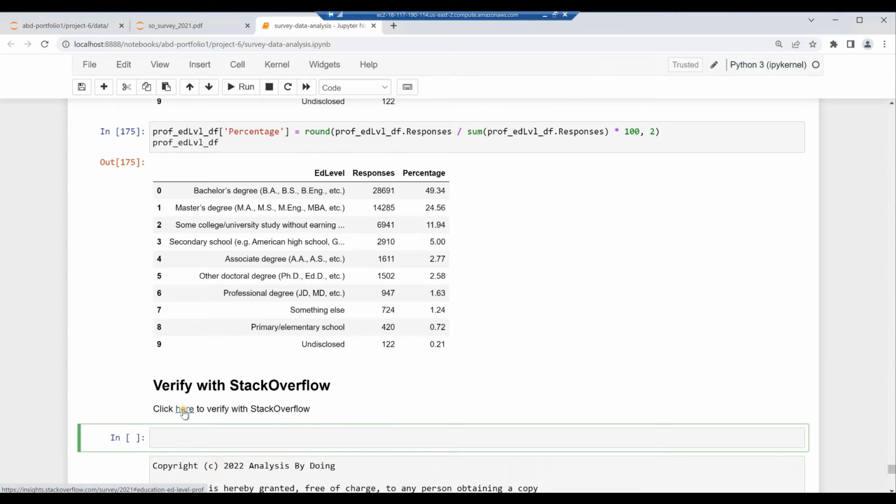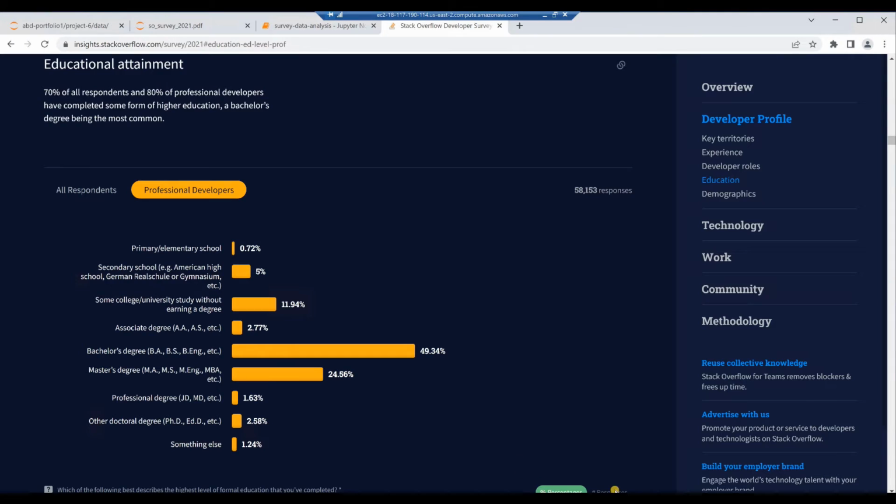Click on the link to go to Stack Overflow's analysis page and verify the numbers. Once again, we have done an encore of the Stack Overflow analysis. Then, close the new browser tab.